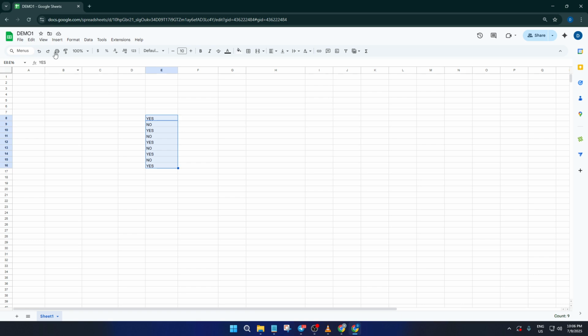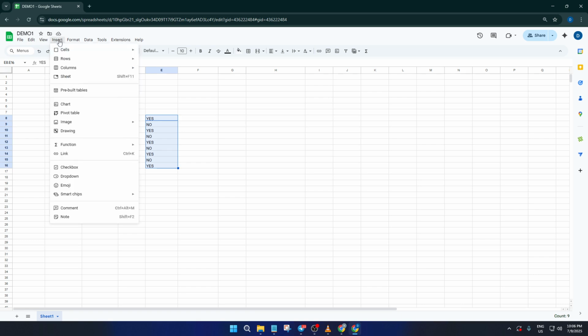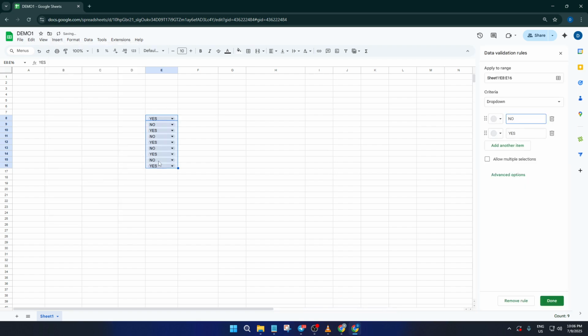Next, go up to the top menu bar and find Insert. Click on it. You'll see a pretty long list drop down, but don't let that overwhelm you. Just look for the option labeled Dropdown. Give that a click. What we're doing here is telling Google Sheets, hey, I want this cell to have predefined choices so people can easily pick one instead of typing anything they want. This not only saves time, but also keeps your data super consistent. No more typos, especially for things that matter like yes and no.